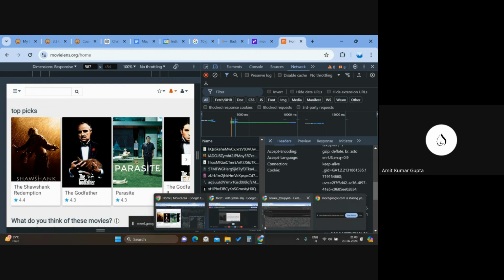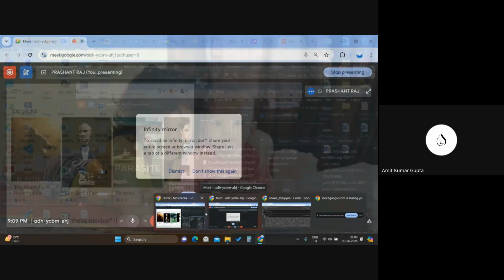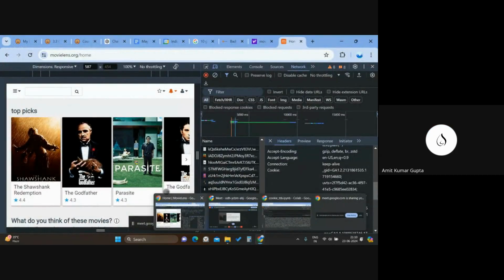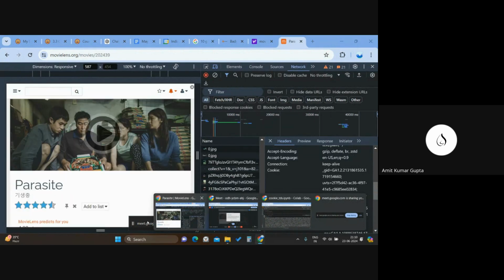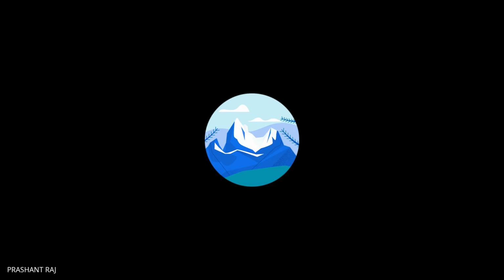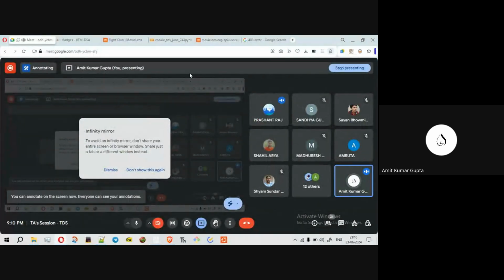What about the others? Everyone, are you guys able to scrape the tags? You can stop sharing your screen, Prashant. Okay, so I hope the cookies stuff is very much clear. Someone was asking me how to scrape the badges. They were not able to scrape the badges information from the Discourse, but once you understand the cookie, then you can scrape all the information about badges.